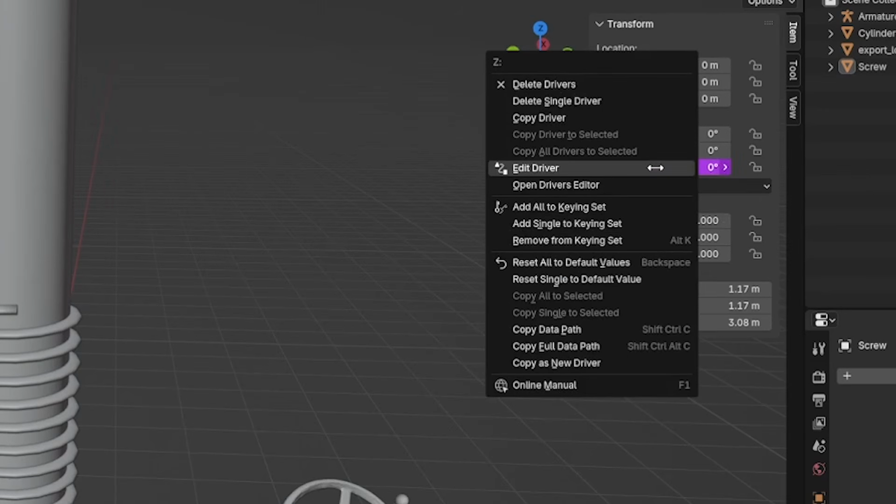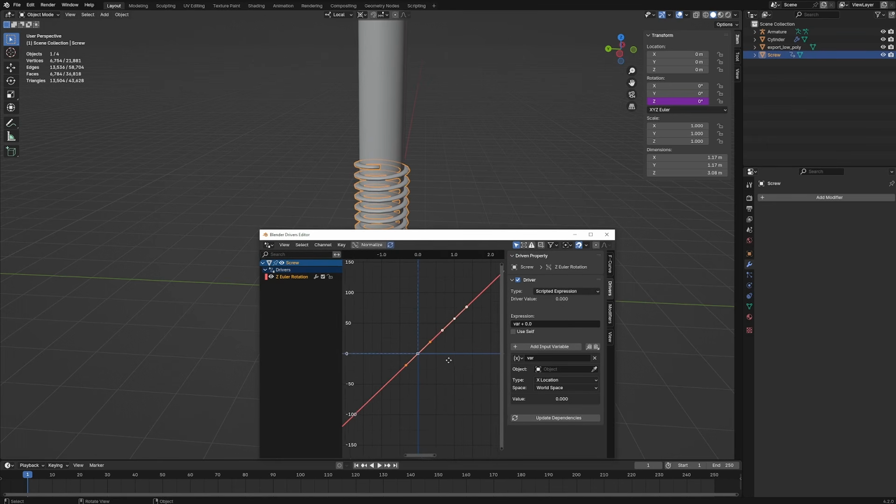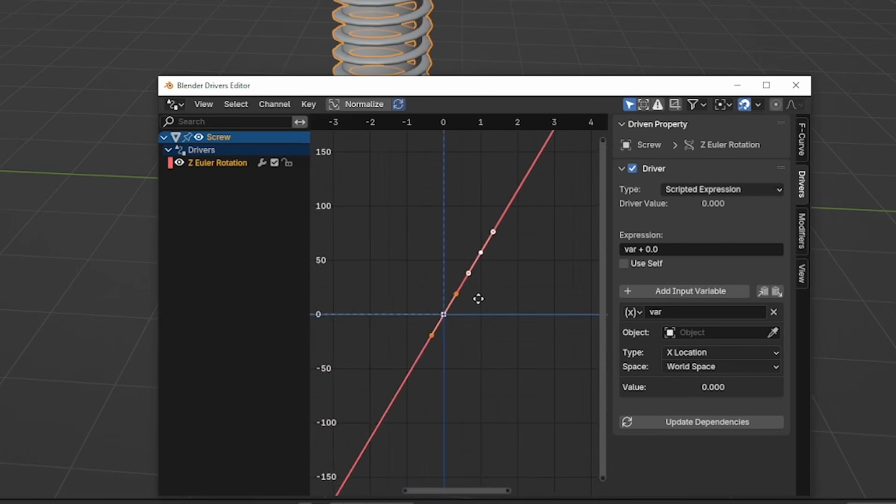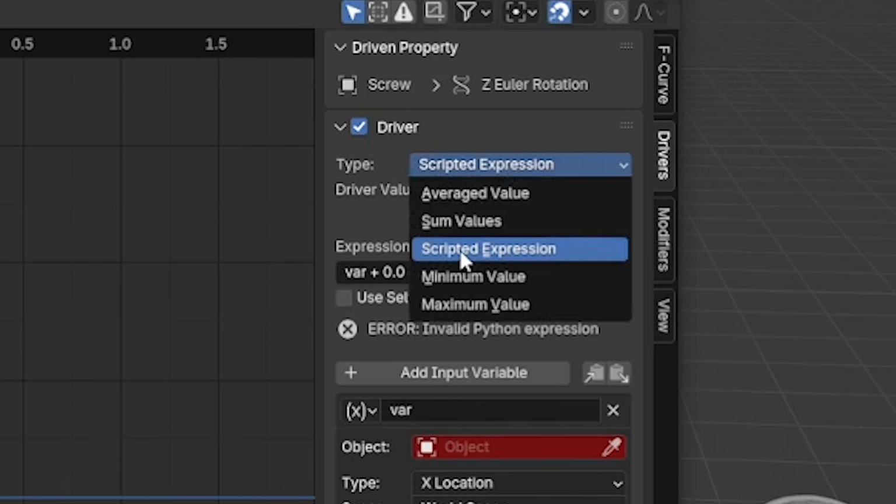Alternatively, you can also click Open Driver Editor, which will open a new window with all the same settings as before, as well as a graph, for when you don't want to do the math but want to visualize it instead. There are many kinds of drivers, but today we'll focus on scripted expression. I can also make a full tutorial on drivers if you want.